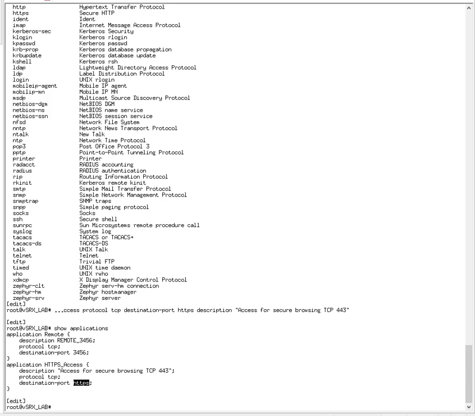So let's create applications, and we're going to create multiple applications, and then we're going to create an application set to bring all those under one definition, so we can use that one application set in our rules that will encompass all the applications. And for this, I'm going to do it as a Gmail client. We want to allow our users to access Gmail.